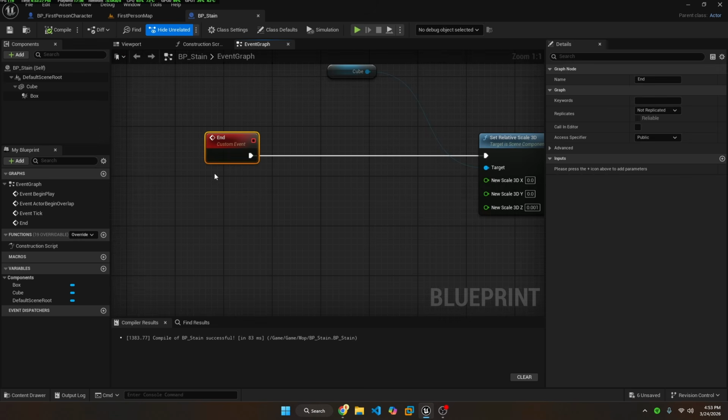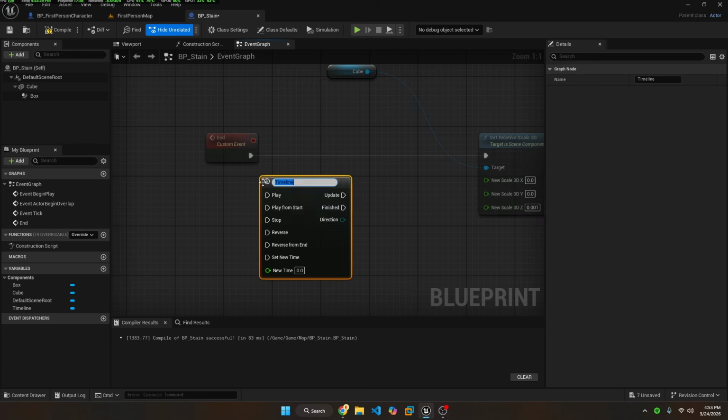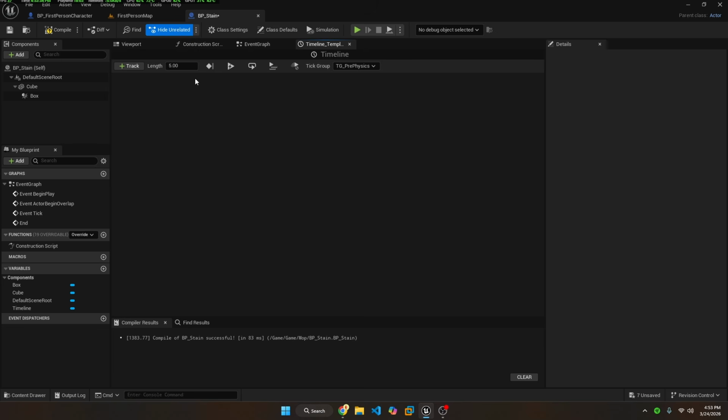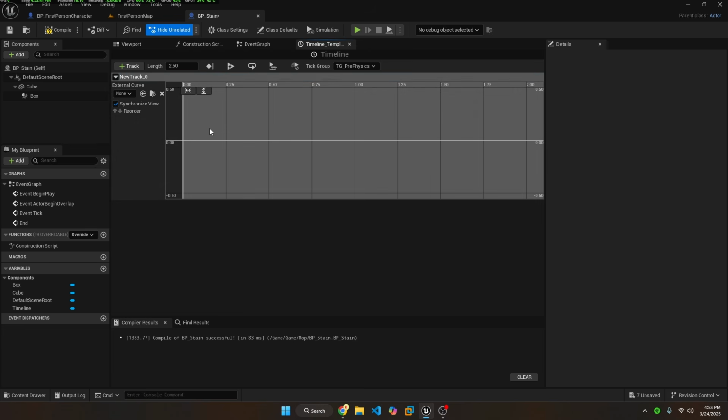So to make this a little smoother, we're going to add a timeline. Add timeline. Then double click to open the timeline, and let's set the length to something a little longer, so maybe 2.5 seconds. Let's click on the track and add float track. So now anywhere inside this gray area, add key, then set the time to 0 and the value to 0. And then you want to add another key, and you want to set the time to the length of the track. So since the length is 2.5, you want to set the time to 2.5, the value to be 1. So let's compile and save.